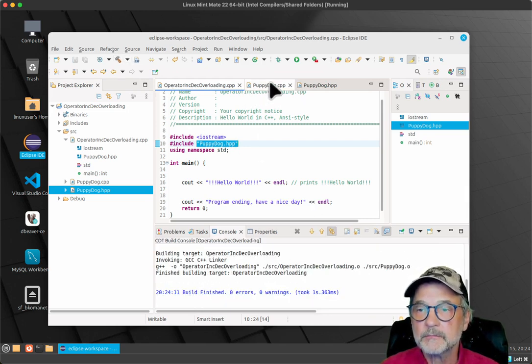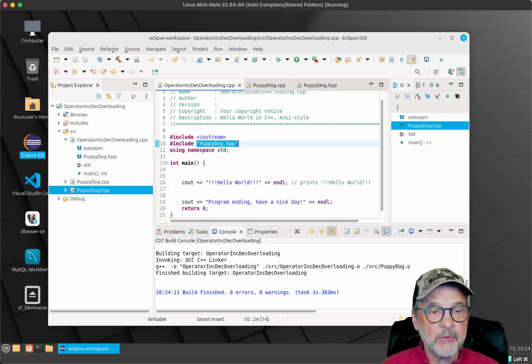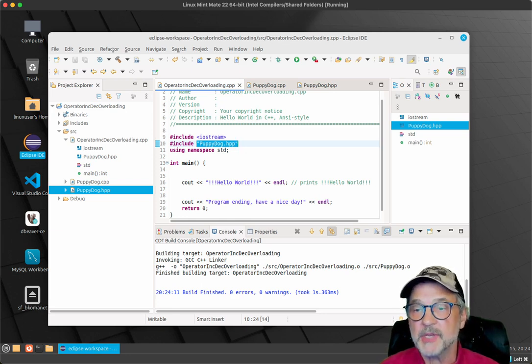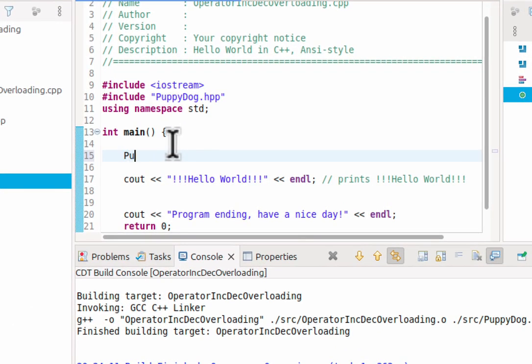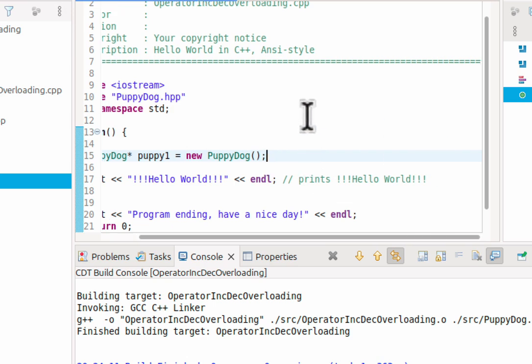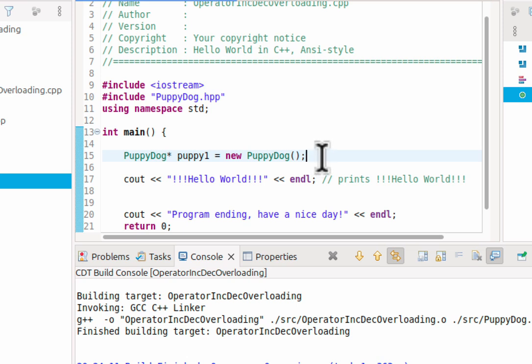Okay, great. And now let's create a new puppy object. So I'm going to create a new variable, puppy dog. Now I love using pointers, and pointers are really the way you should be doing this here. So I'm going to say puppy dog puppy1 equals new puppy dog. And I put the open and close parentheses to make sure that the constructor is actually executed.